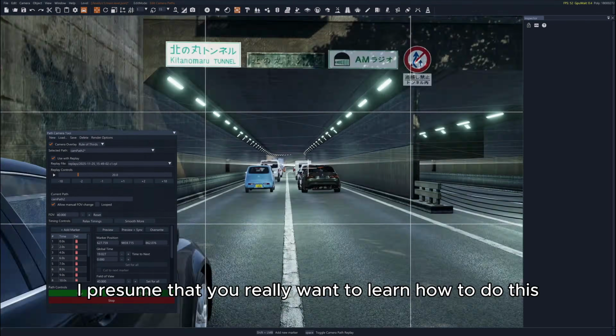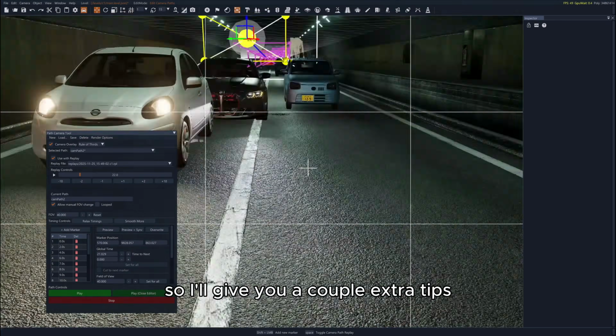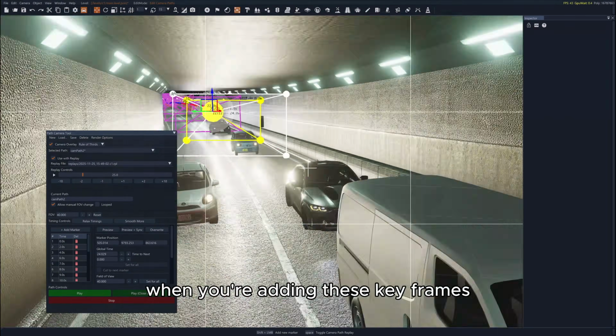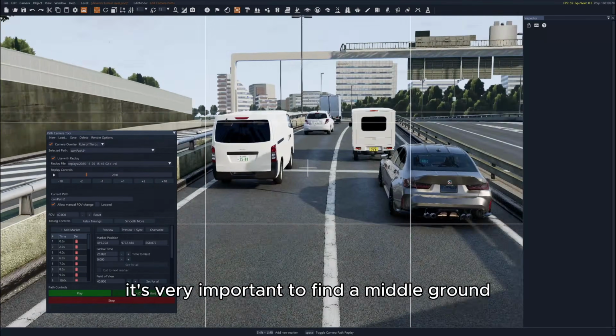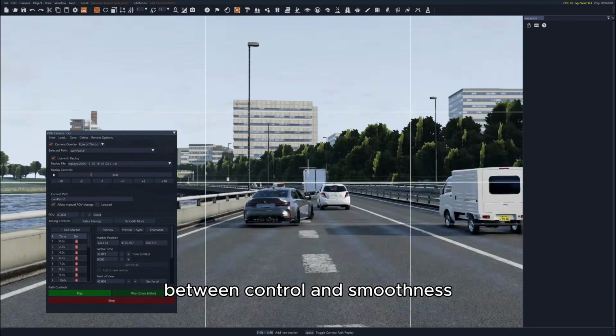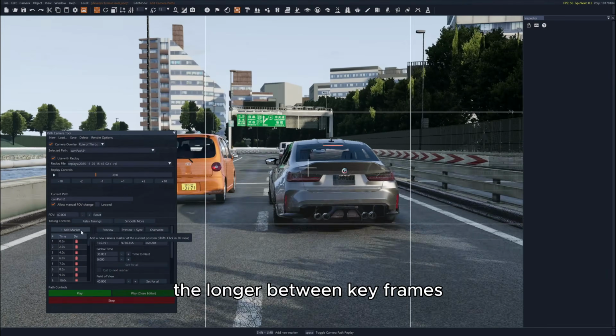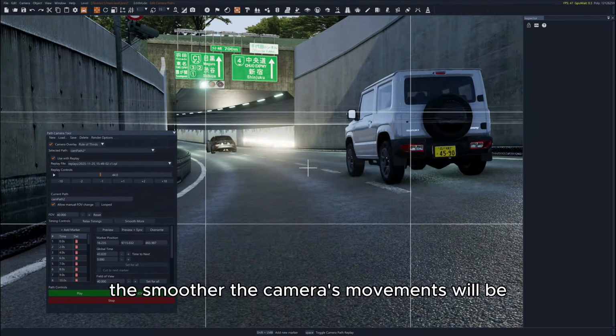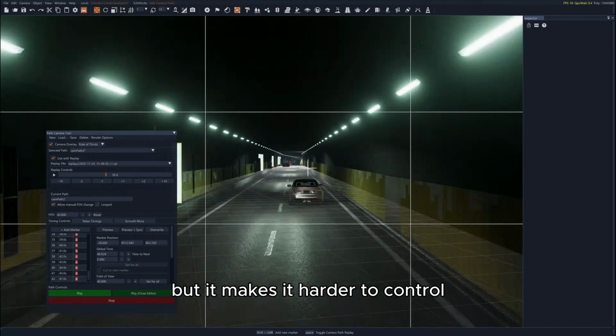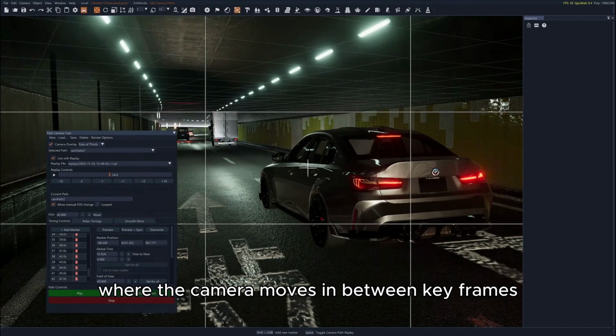If you're watching this, I presume that you really want to learn how to do this, so I'll give you a couple extra tips. When you're adding these keyframes, it's very important to find a middle ground between control and smoothness. The longer between keyframes, the smoother the camera's movements will be, but it makes it harder to control where the camera moves in between keyframes.